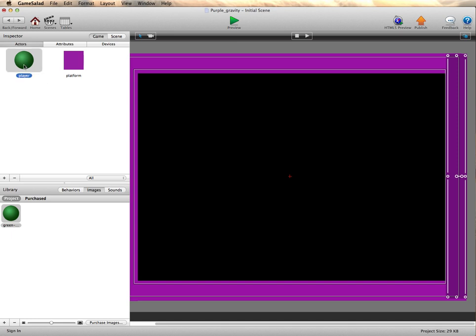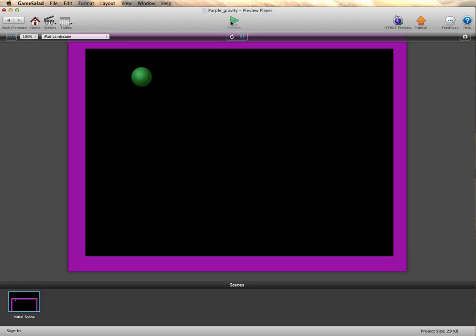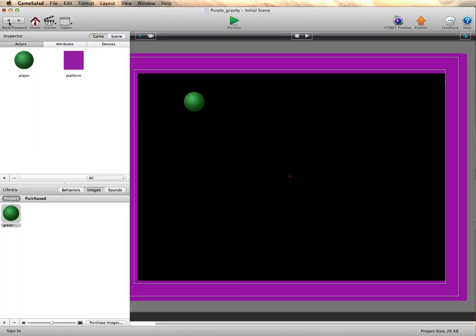But the first thing I'll do is drag player from the inspector onto the scene. I'll just hit preview right now. Let's just see what happens. We shouldn't really be seeing too much, and as predicted, static scene. Let's go back now, and we're going to work on the prototype to apply all the behaviors.